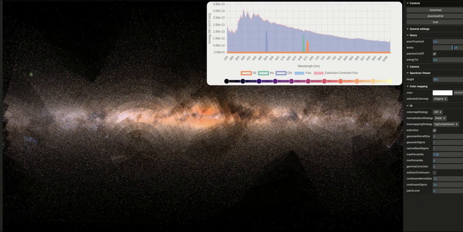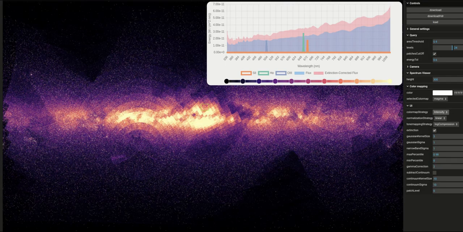Some regions, such as this one, are relatively unaffected by the correction, while others, like this area, show significant changes. The difference is especially noticeable in the intensity map when focusing on the central regions. The intensity map visualizes the total energy of the spectra.